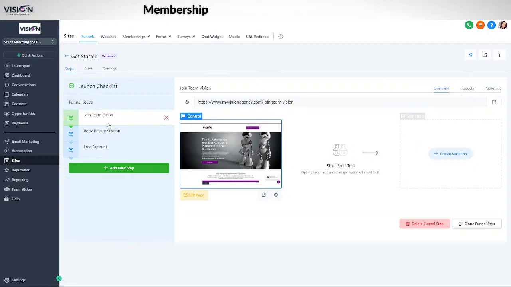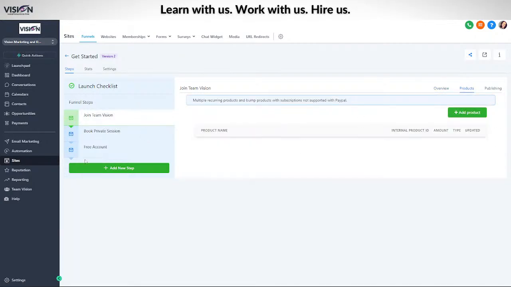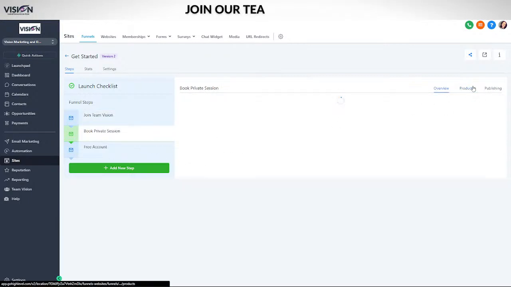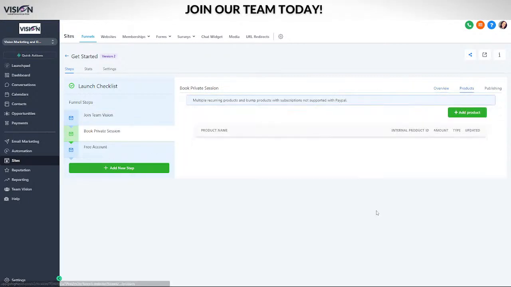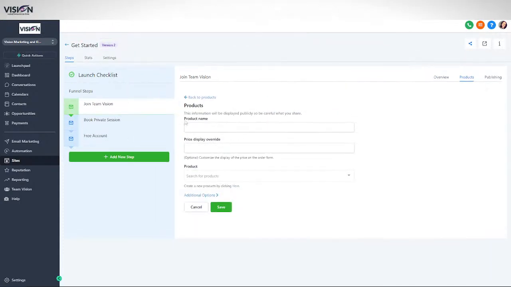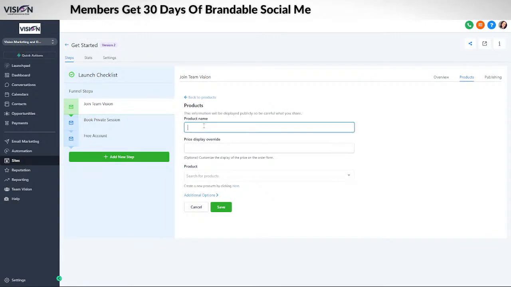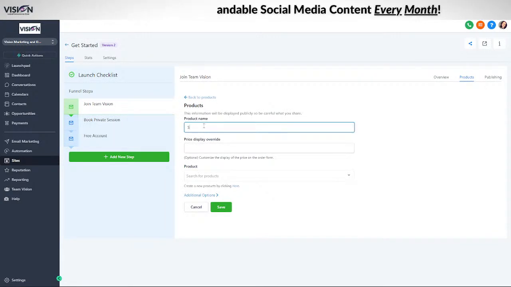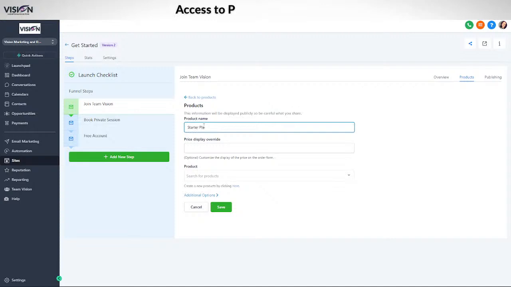And then you will want to choose the page that you're going to sell the product on. Okay, so if I want to sell it on this page, then I want to choose this tab that says products. If I want to sell it on this page, then I'm going to go to the page and then choose this tab that says products. Okay, let's say I want to sell it on the first page. So I'm going to go to products and I'm going to go to add products. Okay, so I want to give the product a name, like we'll just say starter plan.